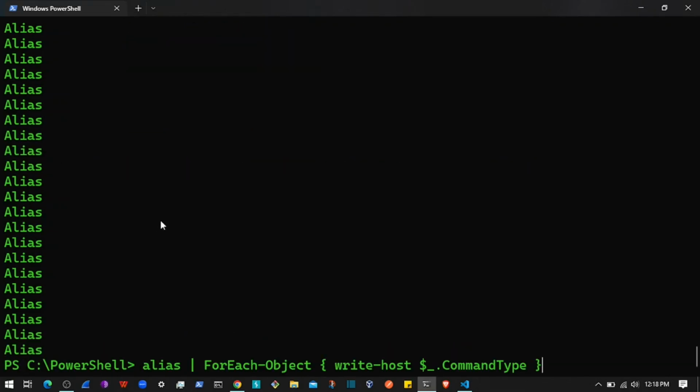So if I hit enter, as you can see, it returns. What we do here is the result of the get alias command is piped to this loop, and we are looping through each of those objects and executing this block of code, where we are just writing the command type in the host. So what does this mean? This is the $PSItem, the short name, and we can use that one as well, right?